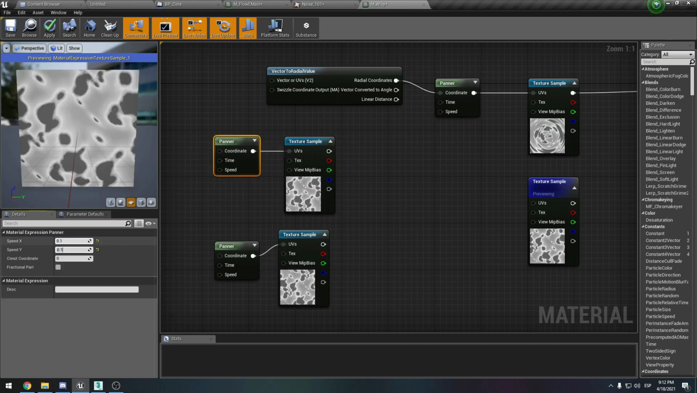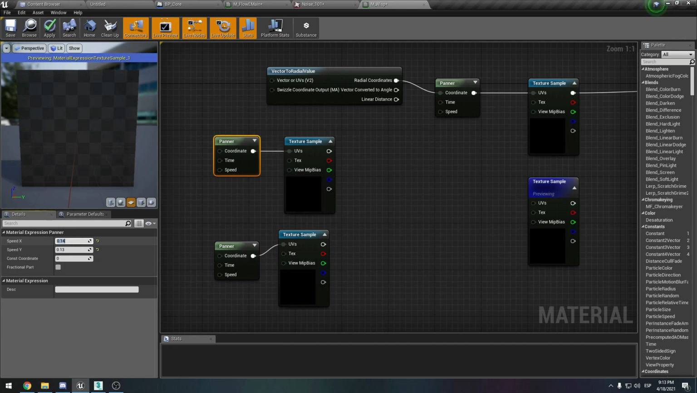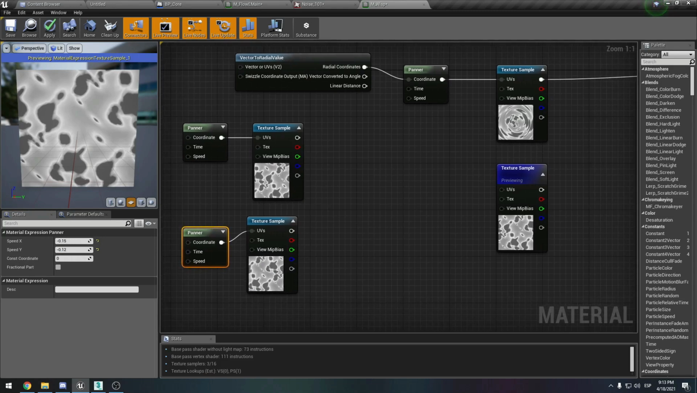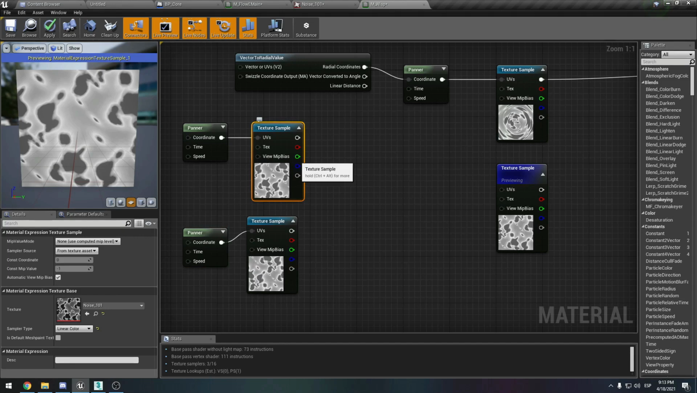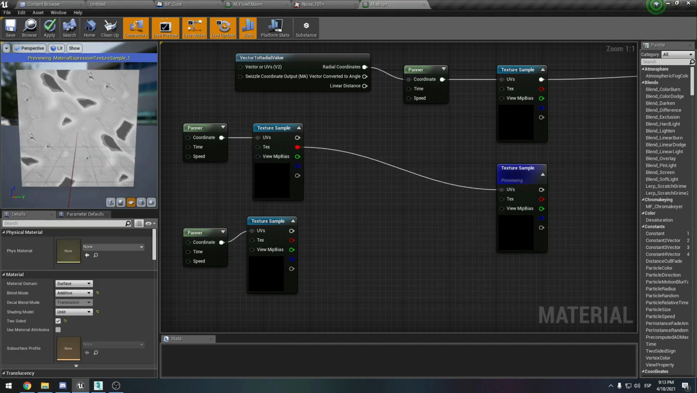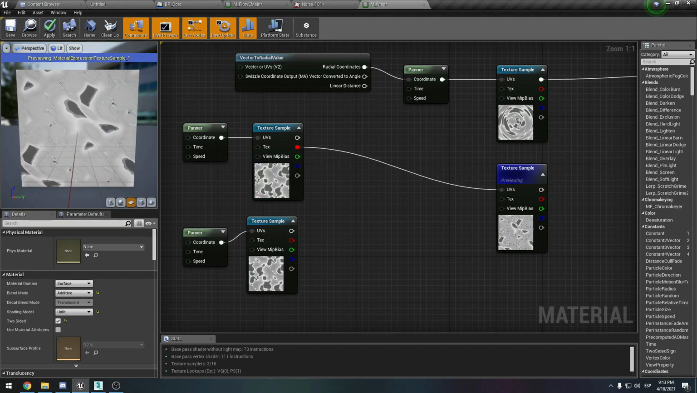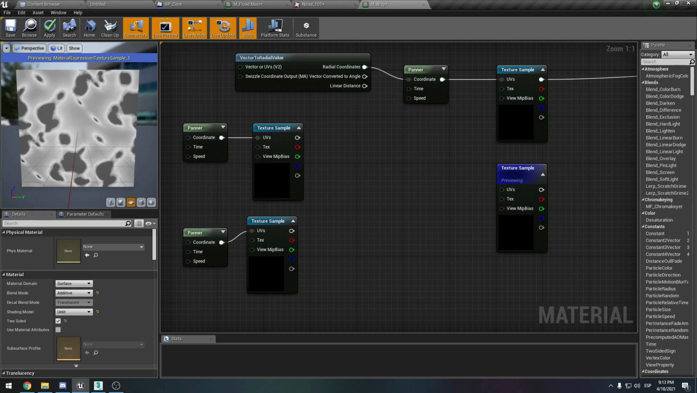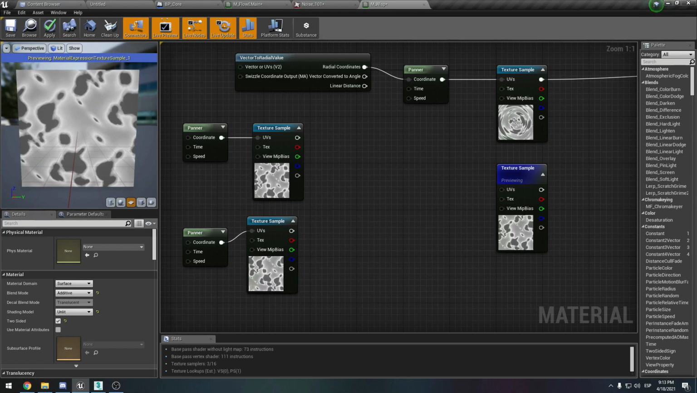So maybe add a 3 here, 4 here, and over here maybe a 5, and maybe a 2. Although, yeah, they will never match this way. So now, as I was showing you earlier, we don't want this effect so rough on our material. So maybe you just want to multiply it. So hold M, left click.